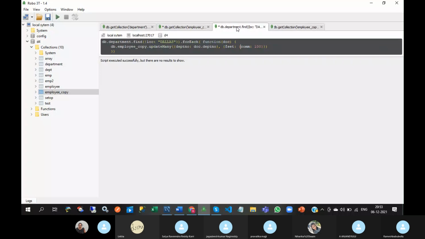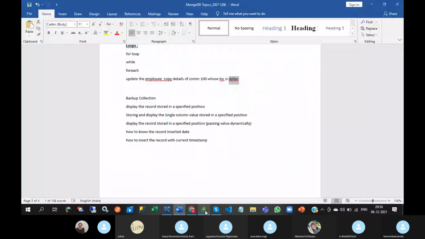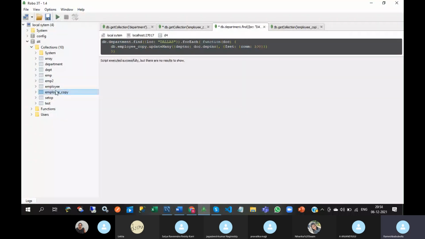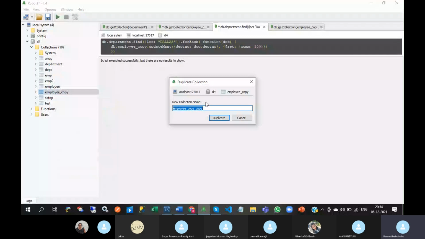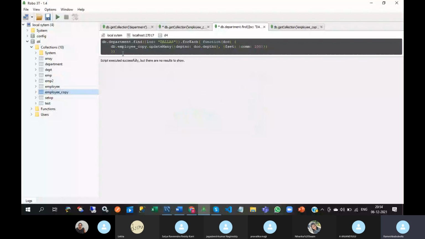Next, backup collection. In the first session, I didn't tell about this backup collection. Simply right-click on the collection name and select duplicate collection. After that, you can give a name. Now, in a query, how to write the backup query for taking the backup.